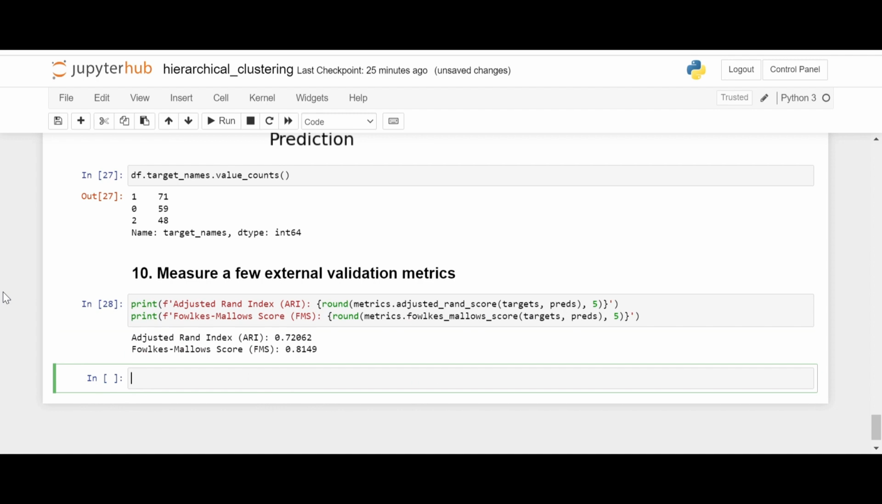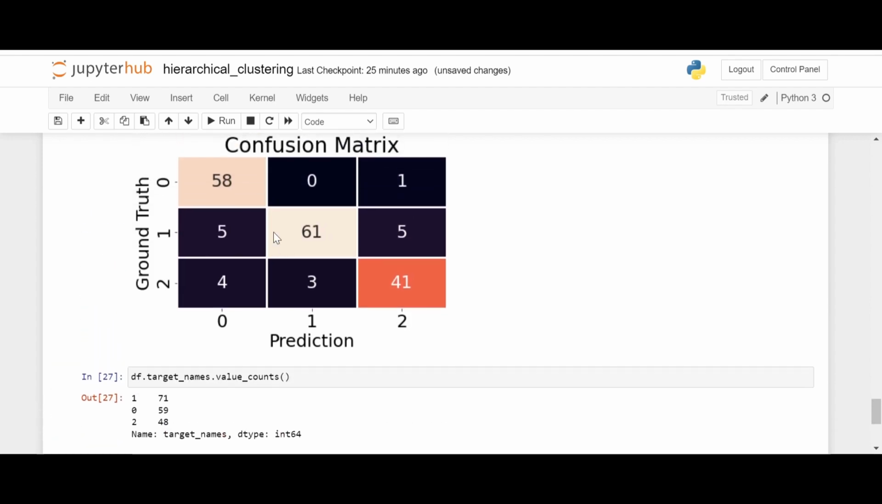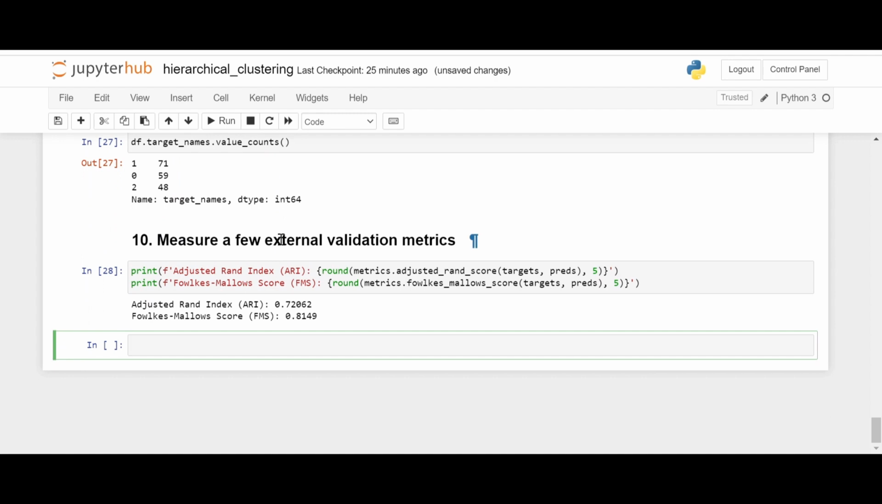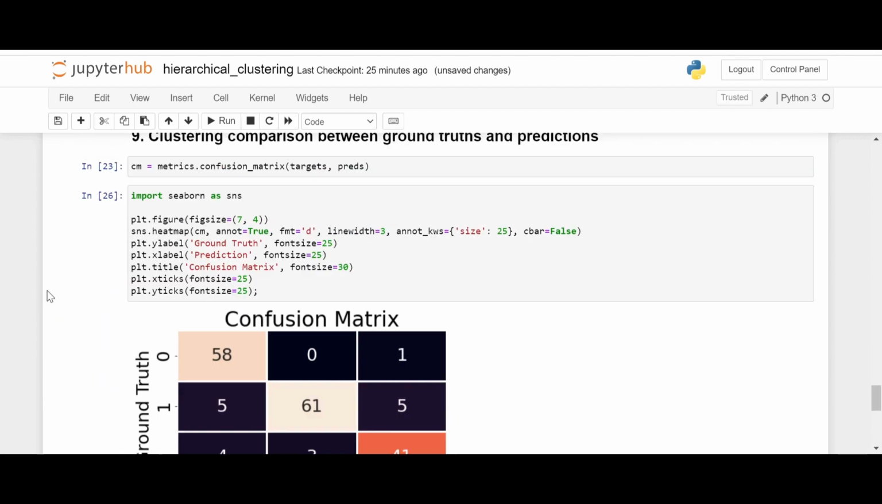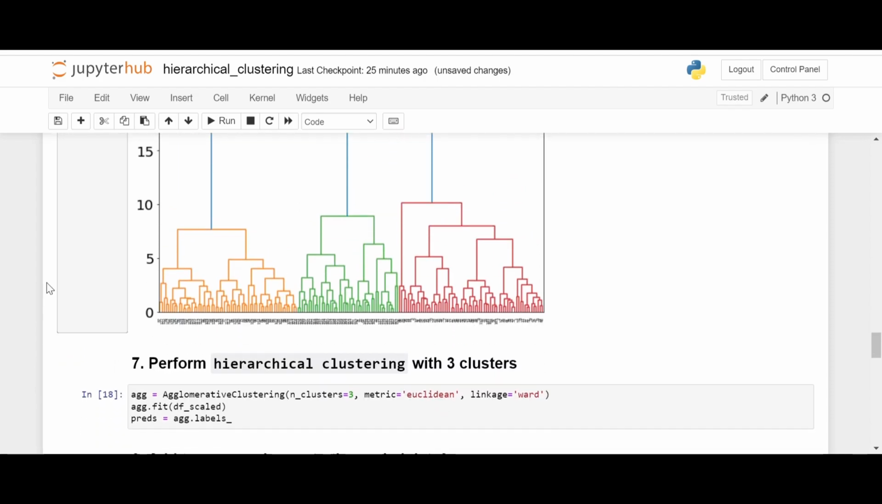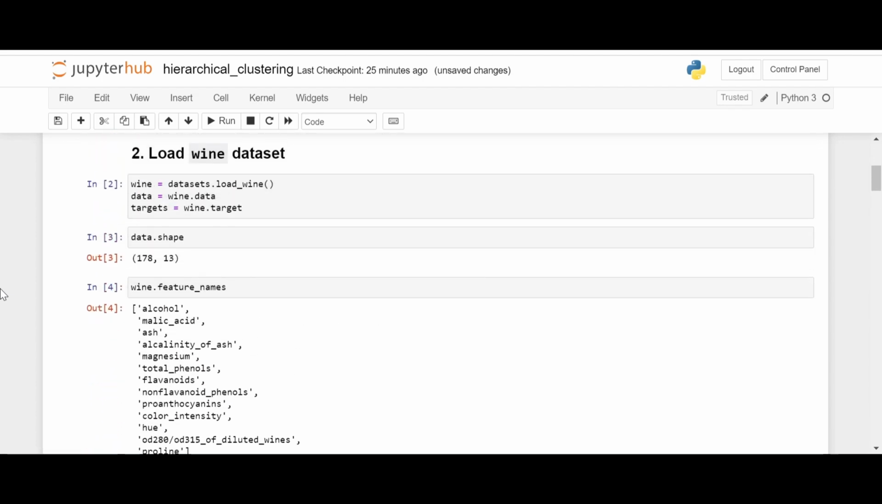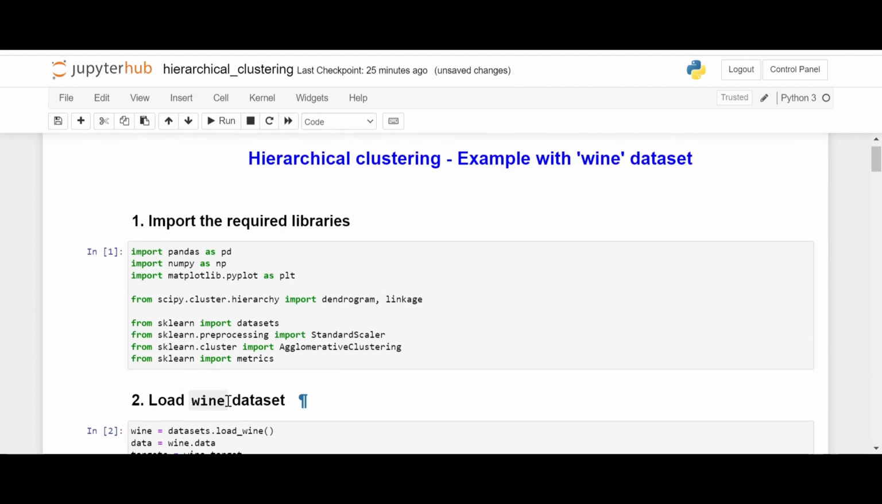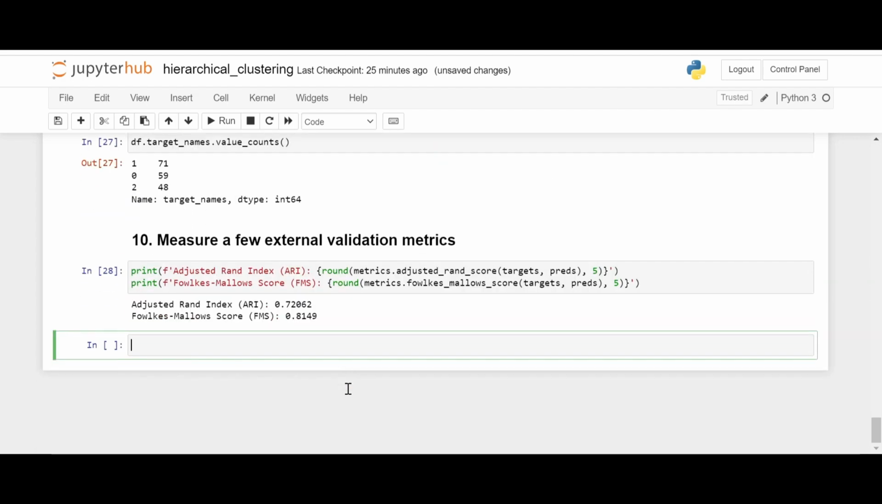So we can see 0.72. The higher it is and closer towards 1, the better. Both these validation metrics, so it's not bad. It's good. If it was bad, we would have got 0.1 or 0.2, something like that, or even less than that. So this is how we can perform hierarchical clustering, and in this case I showed an example using sklearn's wine dataset. Okay, that's the end of this video. Thanks for watching.